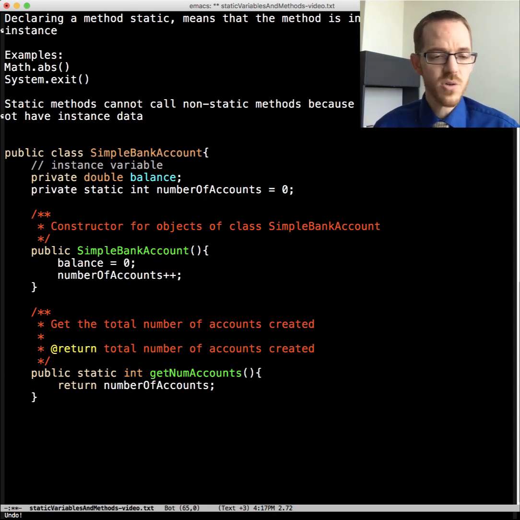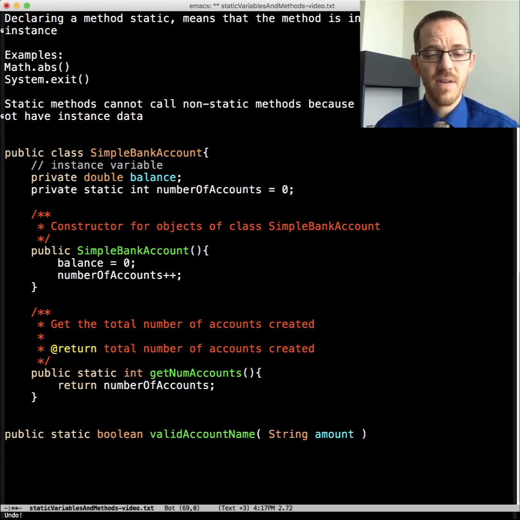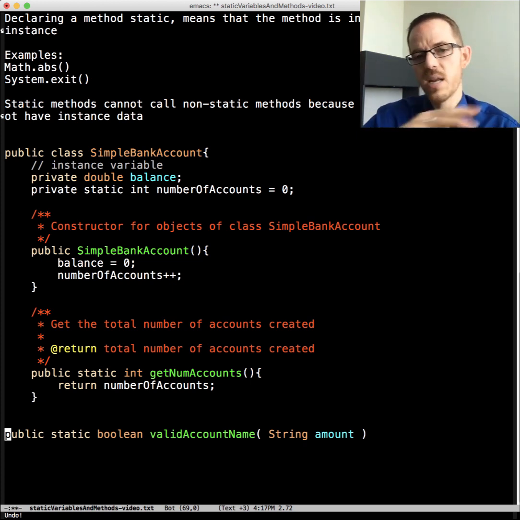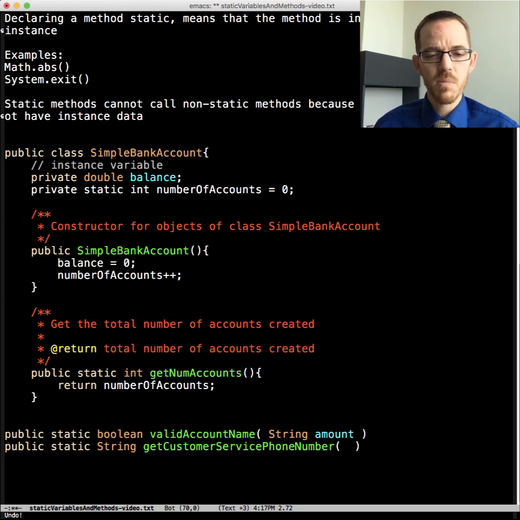Okay. We could have also had something like validAccountNumber, so we wouldn't need it tied to any instance of an account. We could just say, hey, I'm about to create an account. I have a customer that wants to know if this account name is valid, and so it's independent of any account. We just want to be able to call it and get a boolean yay or nay that it is valid. Or another one might be customerServicePhoneNumber. That's independent of any specific account, and so we could just make it static.